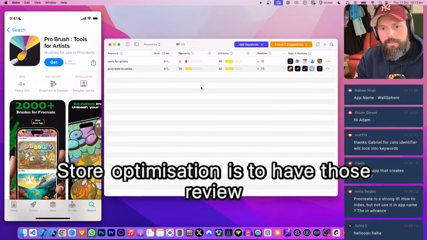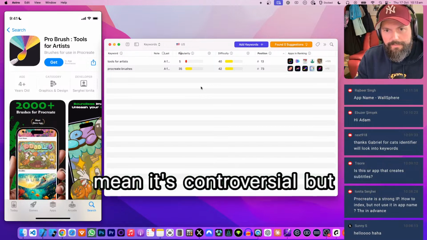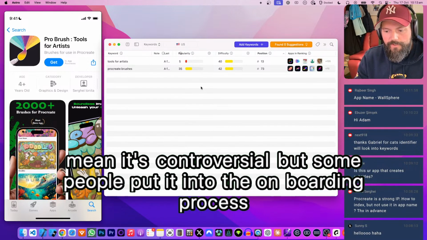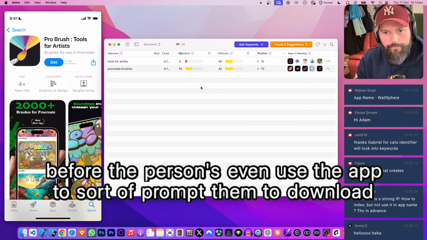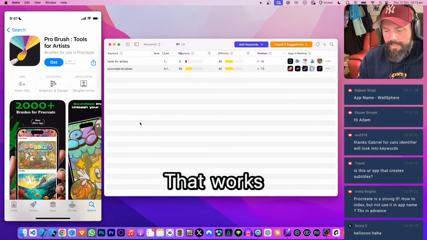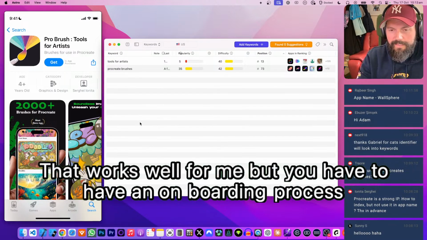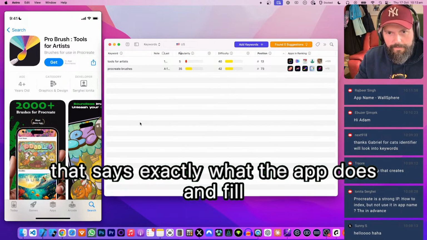But one of the factors I've found for increasing App Store optimization is to have those reviews coming in. It's controversial, but some people put it into the onboarding process before the person's even used the app to prompt them to download, to review. That works well for me, but you have to have an onboarding process that says exactly what the app does and fulfills the need that they're looking for.